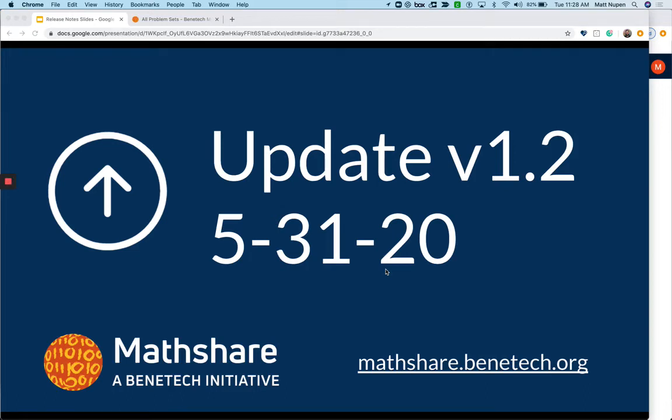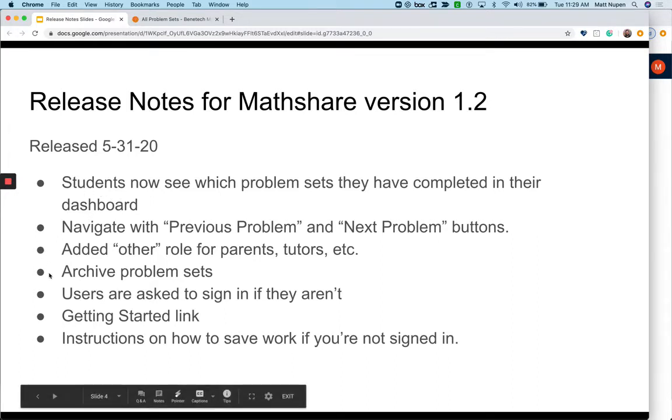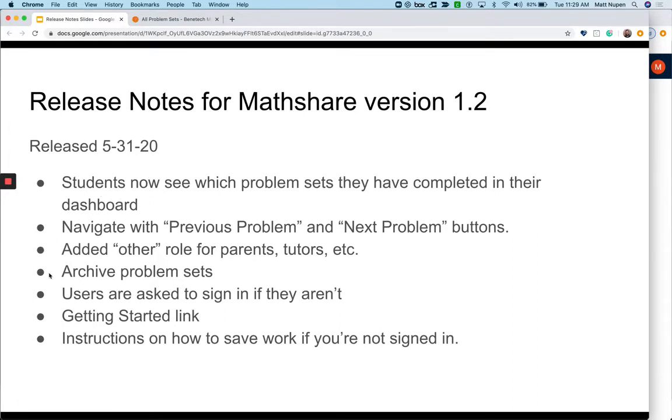This is the MathShare update version 1.2 released on May 31st, 2020. These are the highlights of the many things that were released for version 1.2, and I'll demonstrate a number of them for you. But first we're going to go through our list. So we have about 7 key areas or kind of highlights of them.